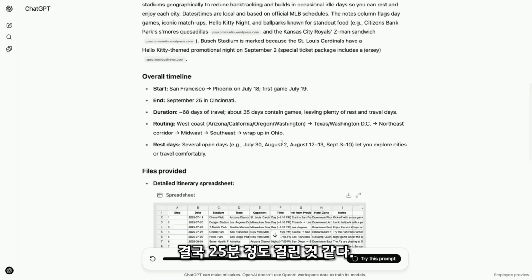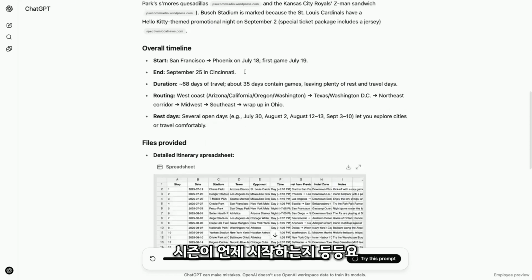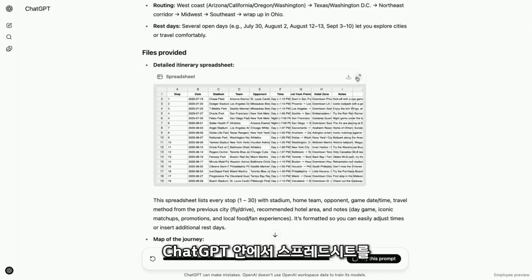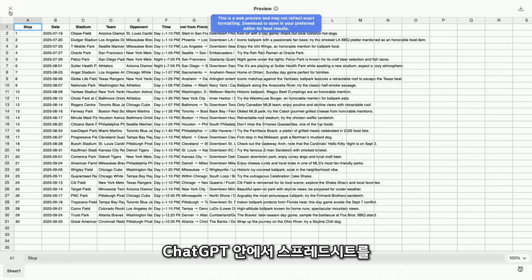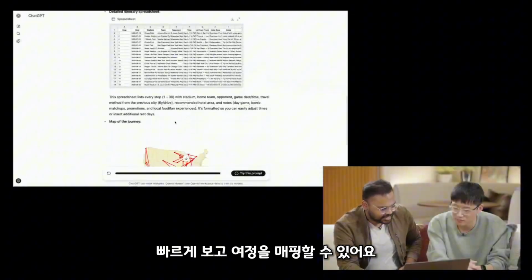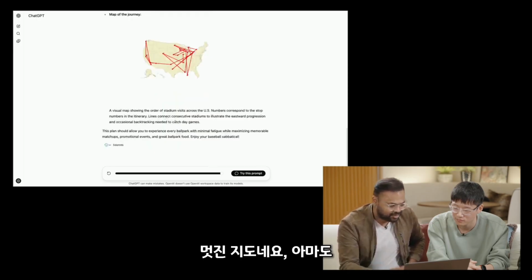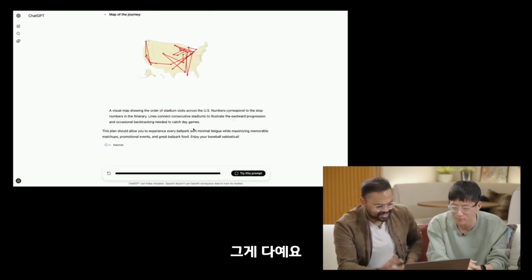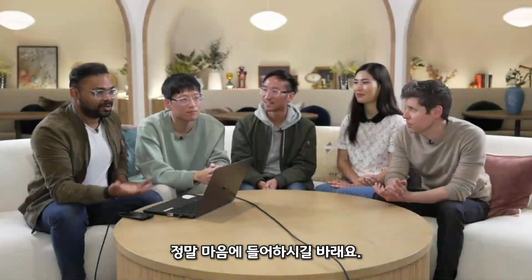At the end, it takes 25 minutes to work. Where does the season start and whatnot? You have a spreadsheet that you can quickly view just right inside ChatGPT. You can map the journey. Cool looking map, I guess. And that's it. So this is ChatGPT Agent. We hope you really like it.